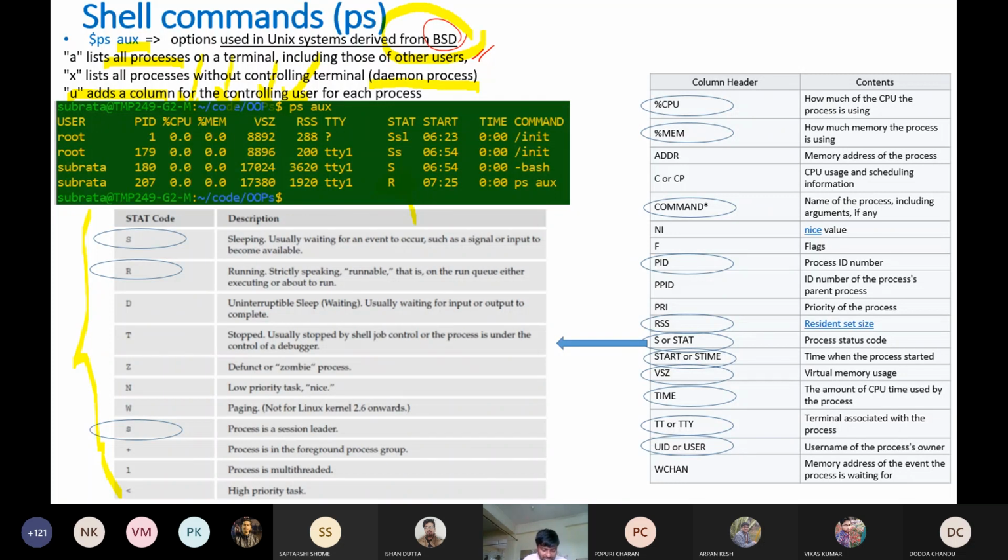x means lists all the processes without controlling terminal. So till now, whenever we say there is a process, we say it is associated with the terminal TTY1, and TTY1 is probably the controlling terminal. So this is the terminal where we are typing the commands and all. So this is the control terminal. But if there is some other process which is belonging to some other terminal also, we can see this.